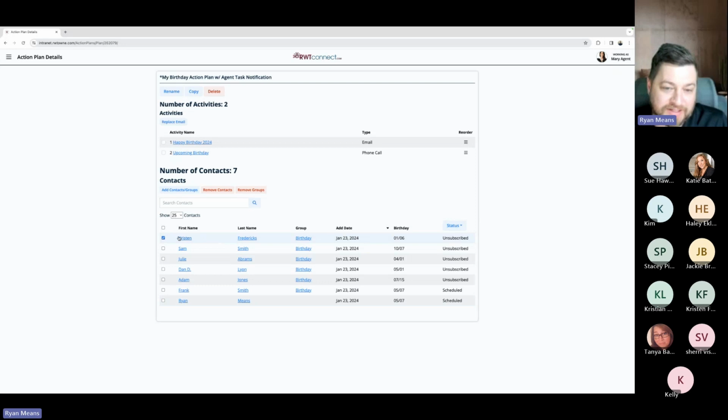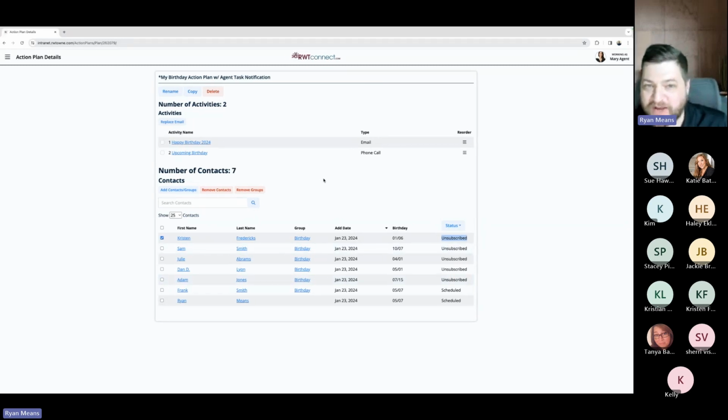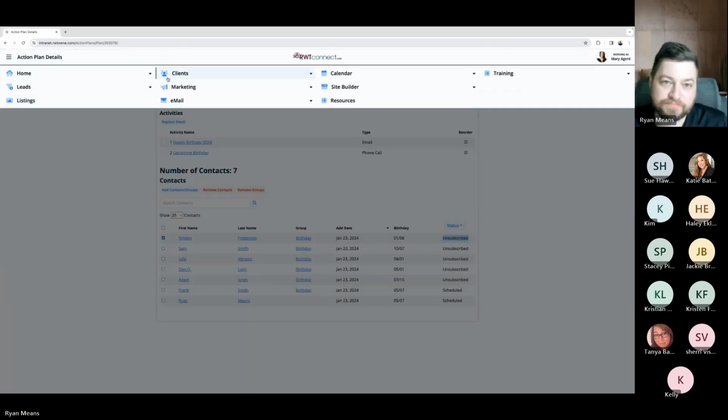I also can't select Kristen and remove her as an individual because she is part of a group. She was added via a group. I must remove the group to remove her. So I could remove groups if I wanted, but I'm going to leave them in there. There's that unsubscribed I mentioned. None of the first 5 are going to receive the email, but I will still be notified that their birthday is coming up.